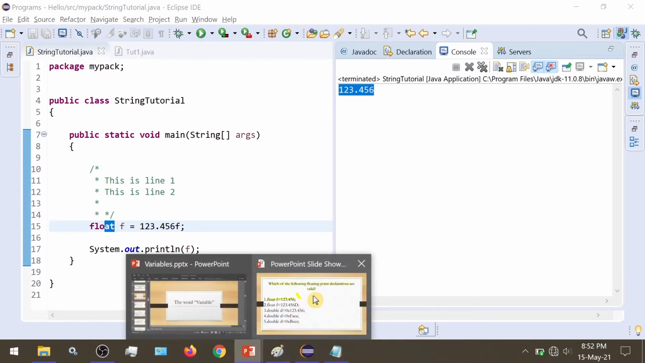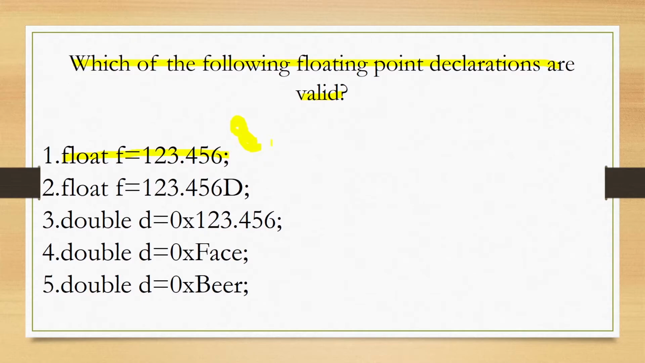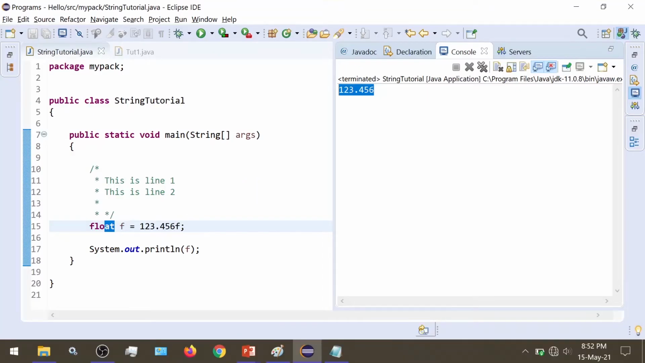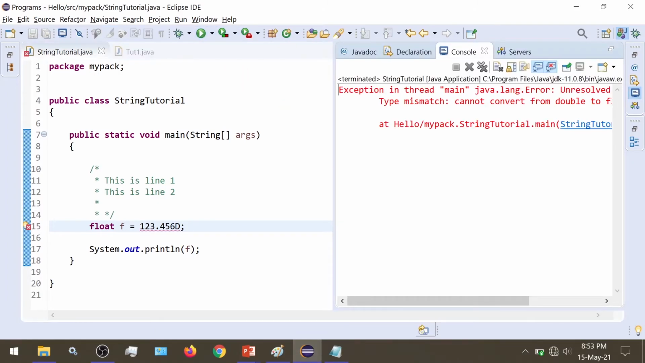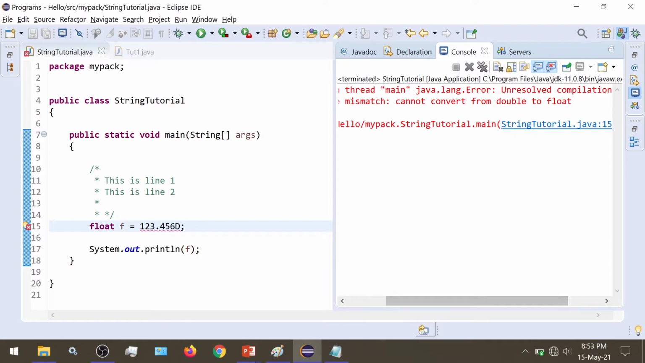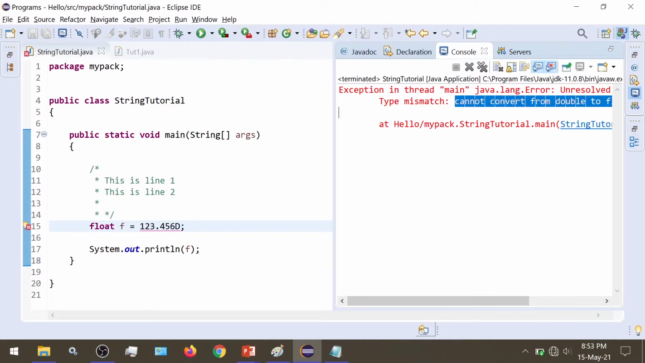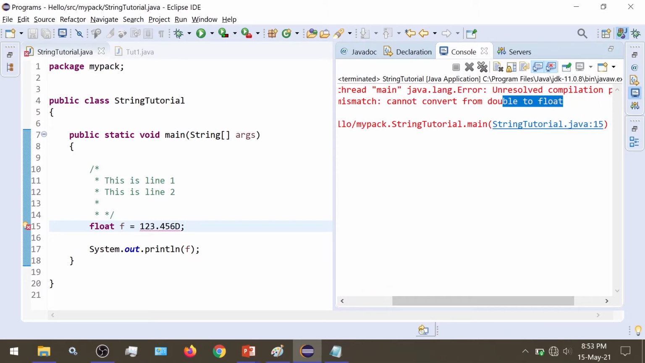So here this first one is invalid. Then if we try float f equal to 123.456d, what would the output of this one be? Try to guess. Now let's see. Here, if we try to give capital D, what would the output be? Here we are getting an error: cannot convert from double to float. Just see the error, cannot convert from double to float.